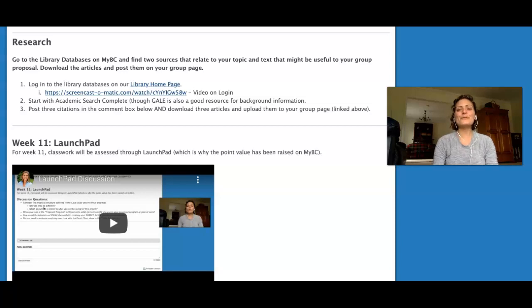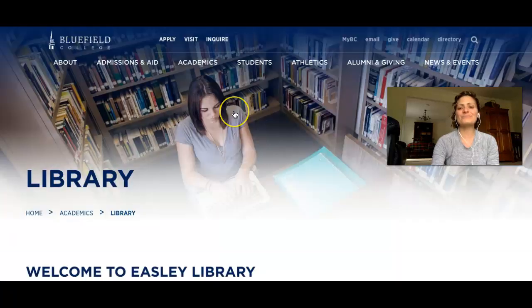In order to prepare for your group chats on Thursday, you're going to need to start with some research. This research will give you an idea of things that you could talk about, ways that you could go ahead with this proposal. So, you all know the drill. Go to the library homepage.